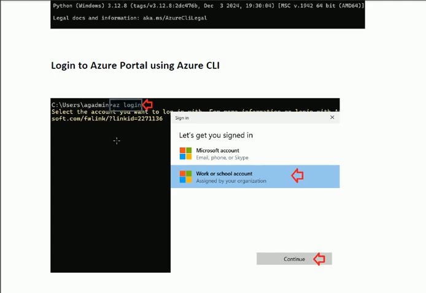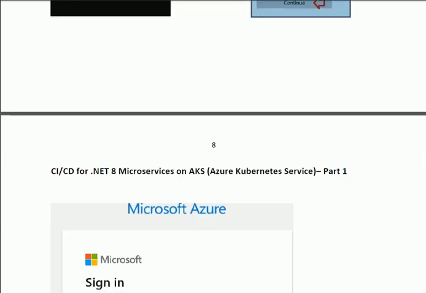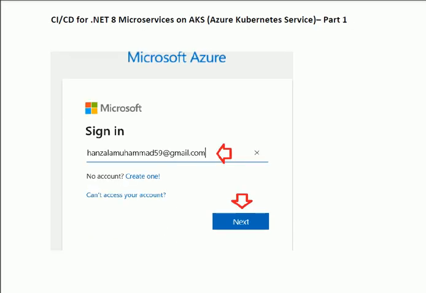This is the command that we can apply only if we have installed the Azure CLI. When you apply this command, you will get this interface. We shall select the second option, work or school accounts. By selecting this second option, we shall click on the continue button. When you click on the continue button, you will get this interface. You will provide the email of the account that you have created on the Azure portal.